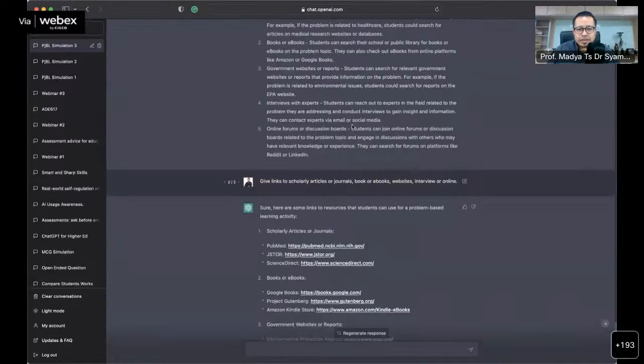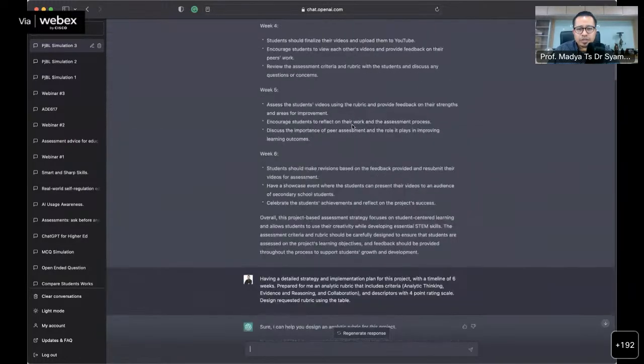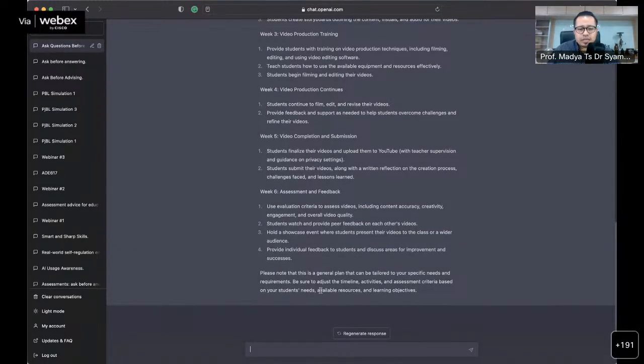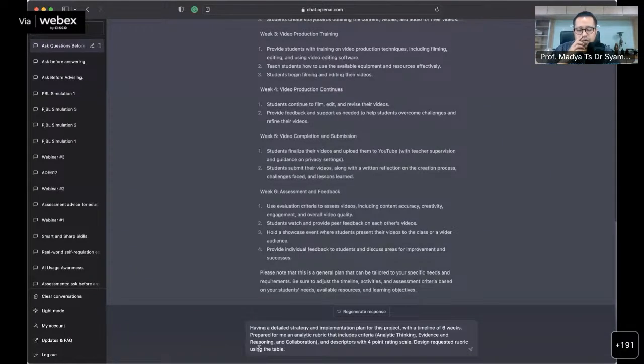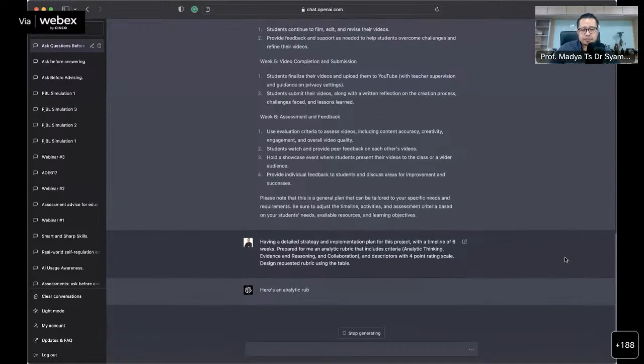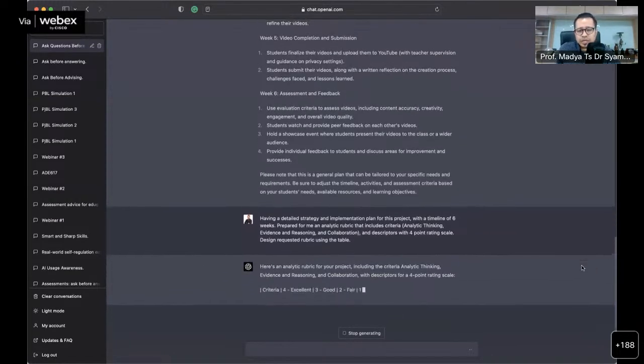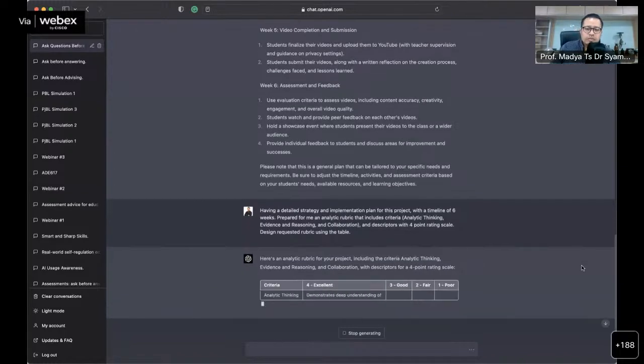So what do you need to do next? What if, based on that week plan, I ask ChatGPT to help me, because this project is already constructed. Now I ask ChatGPT to provide me, with the 6 week timeline, analytic rubrics for analytical thinking, evidence reasoning, and collaboration. The reason why I put the criteria specifically on those 3 is that I don't want ChatGPT to give me too much on that screen. So I put the parameters first, and I asked ChatGPT to design me a rubric. And then you will see that ChatGPT designs the rubric as what I need based on those questions.